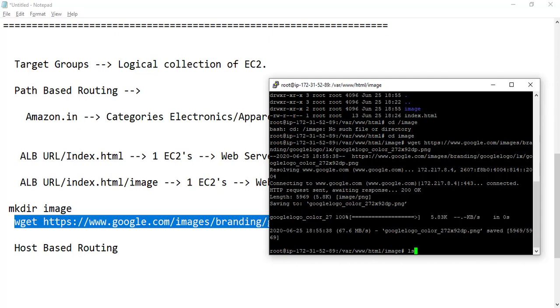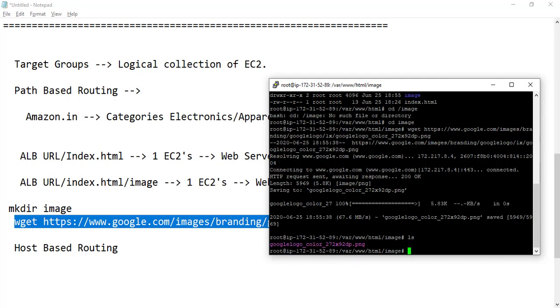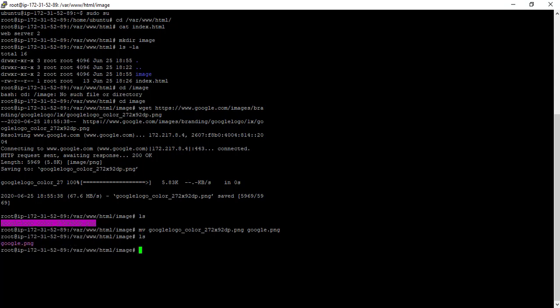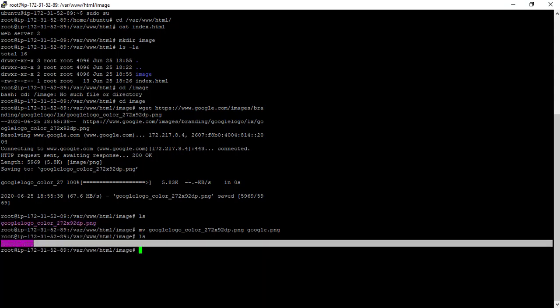Now I'll do ls to see the image. The image name looks very big, right? So I'll copy this image and rename it to another name. To do that, I'll use the mv command, move, and then I'll select the name and do a right click, and then I'll say google.png to remember easily, right? Let me do that, rename. Again I'll do ls and I can see now it got renamed to google.png.